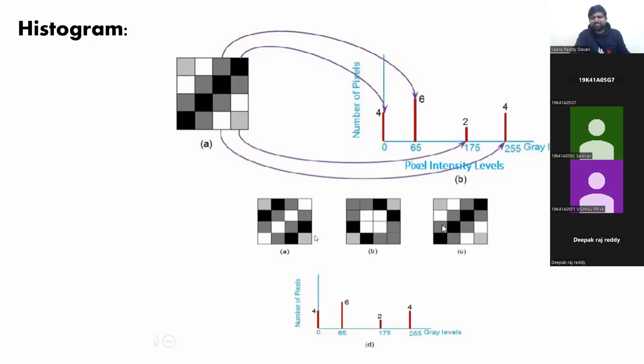Okay, so even if you are changing the pixels here in this diagram, even if you are changing the pixels into different places in the same image, you are going to get the same histogram because the pixel intensity values are not changed. Pixel intensity values are not changed, so we are getting the same histogram.